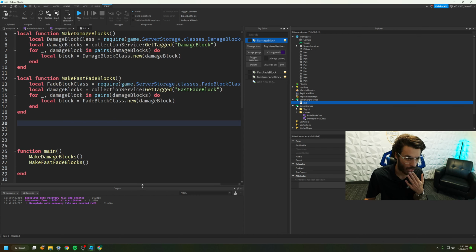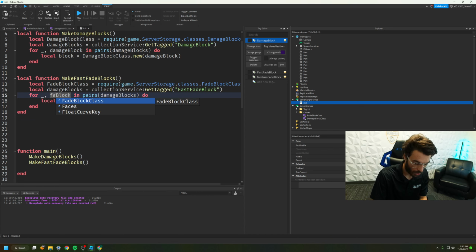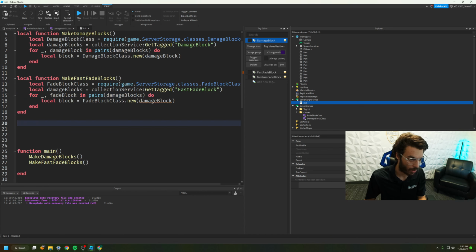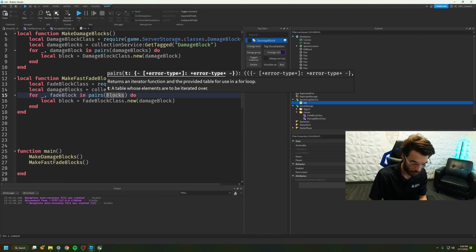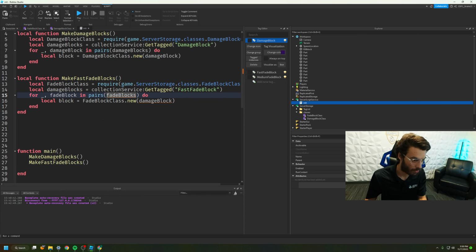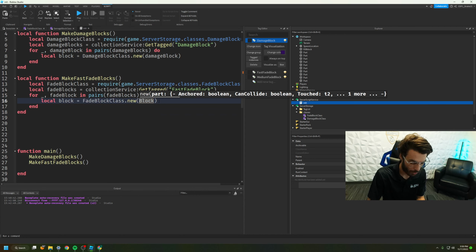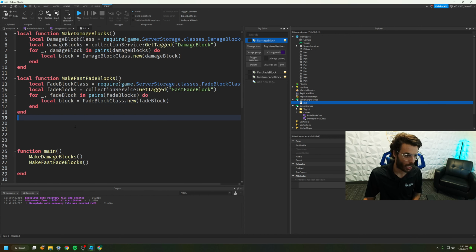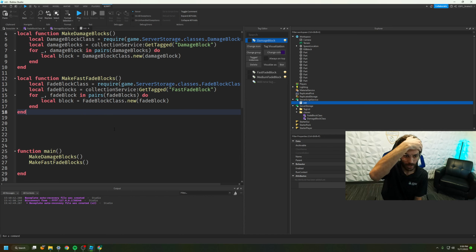Looks good to me. And then we're going to call this our fade block, and our fade blocks. Okay, and you're going to come here and make a new fade block right there. And again, I'll show you guys how you can have kind of like full customization over this here, now that you've kind of created your own fade block class. So now you have your fast fade block.